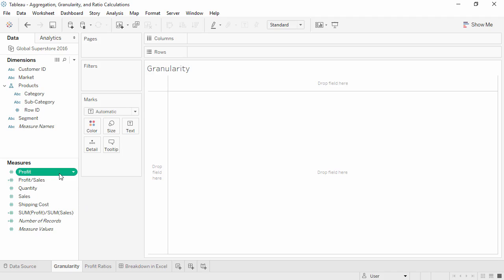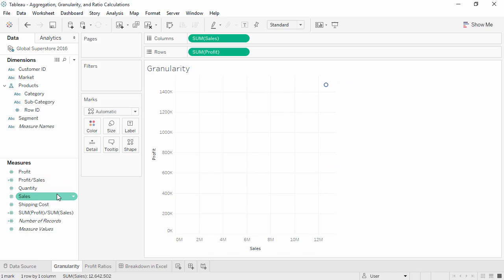If we plot profit and sales, we only get 1 point. Tableau has aggregated the sum of sales and sum of profit and plotted that. If we want more marks in our view, we need to change the granularity, or the extent to which the view is broken down. Increasing granularity is done by adding dimensions to the view.